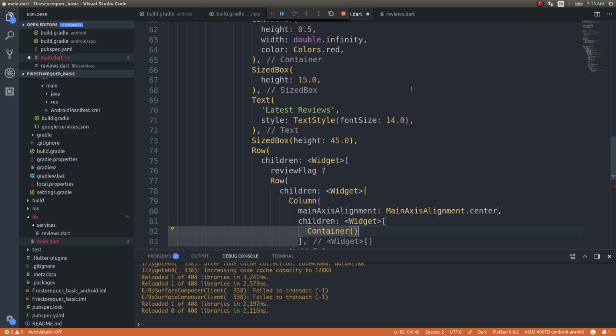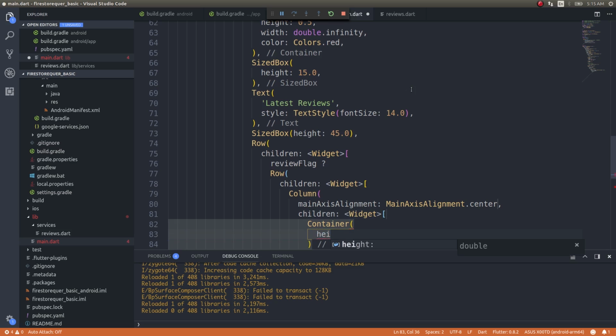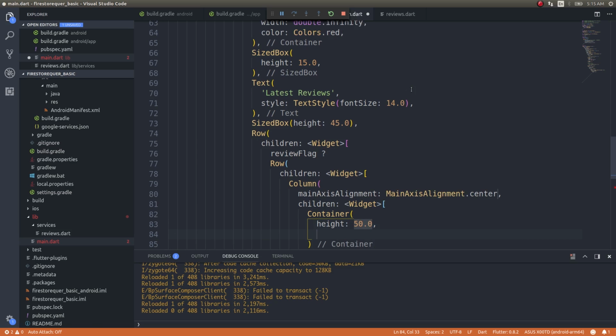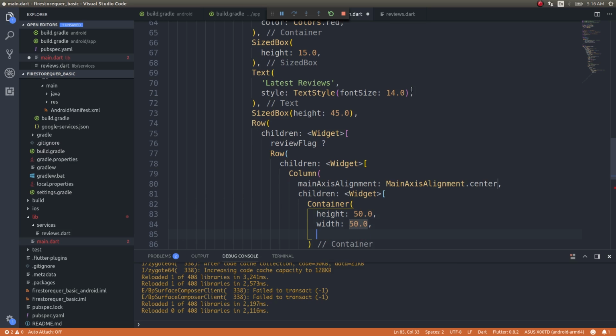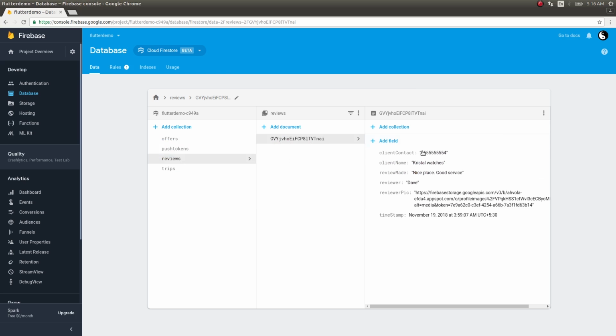Container, height 50.0, width 50.0. This is to present a small round image of that particular user, and then below that circle image I'm going to give the user's name and the date on which he posted the review. I'm getting all three from here, right?